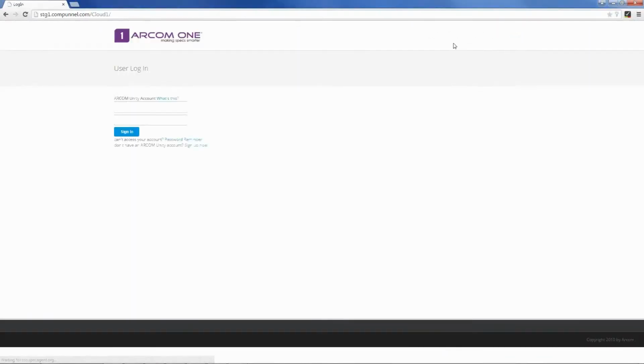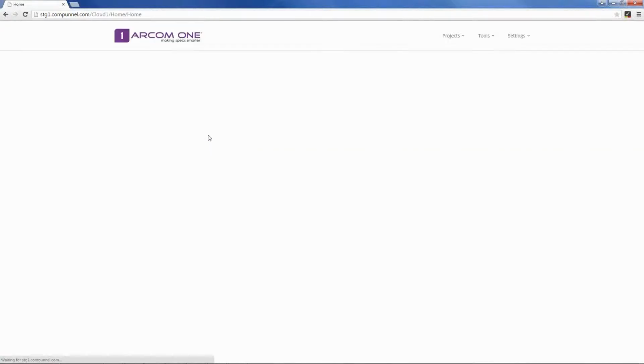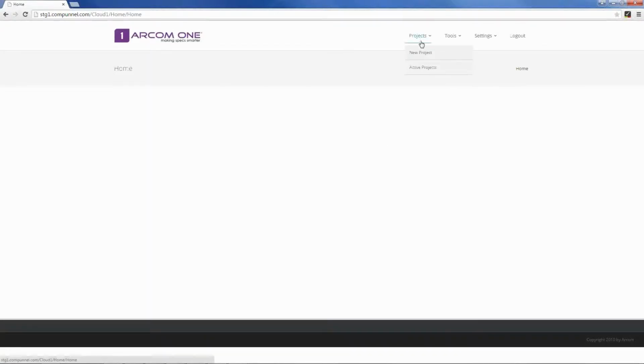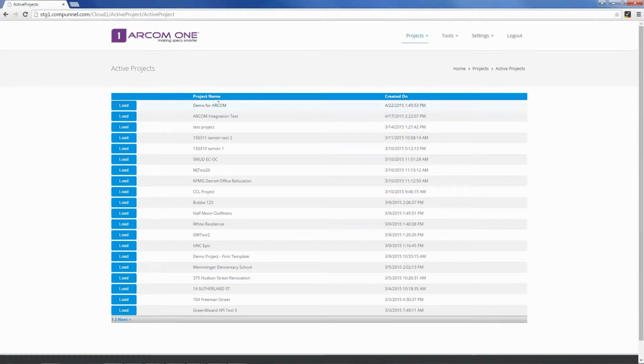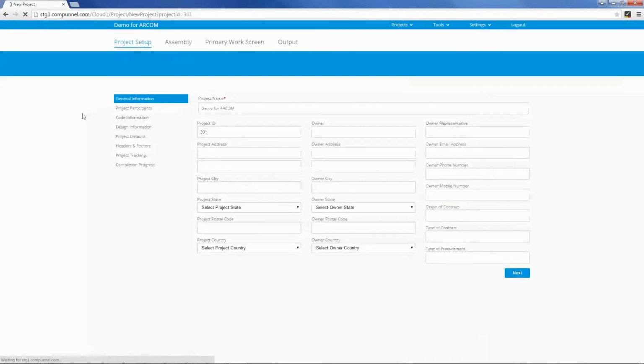Now, let's change gears and go over to the ARCOM side of the platform. We're going to log into ARCOM 1, which is the new system that this is all running in. So log in with the username and password. And from there, we're going to select that same project that has now been created in GreenWizard and pushed over into the project list in ARCOM 1, demo for ARCOM. We're going to click that.